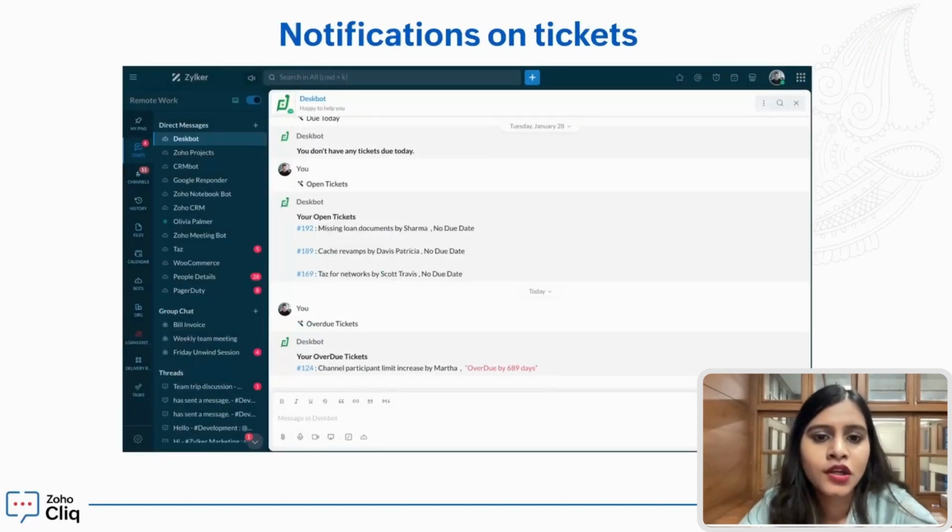You can also receive real time updates on open tickets, due today, or overdue tickets within your Zoho Cliq channel or in your Zoho Desk bot.